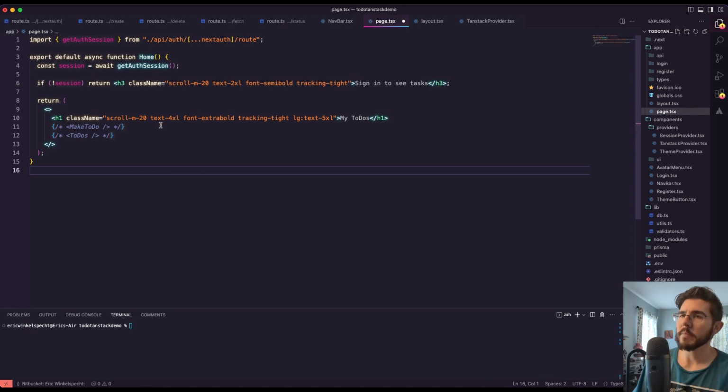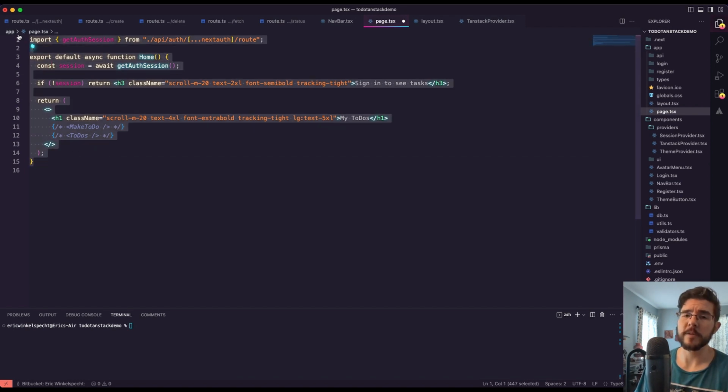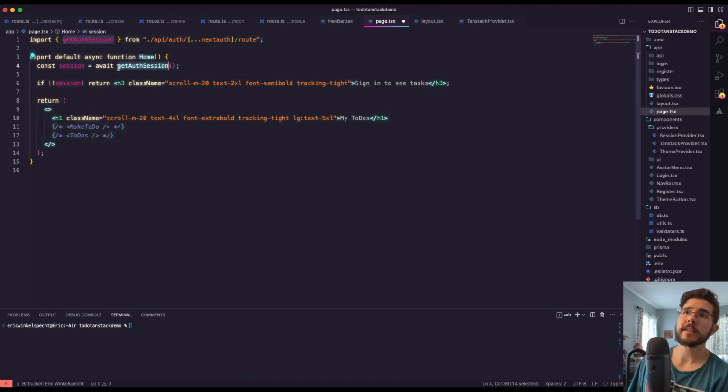And you can see here, this is our main page that we're going to be loading upon application load. We don't really have anything going on here right now. You can see we're calling getAuthSession, which is a custom function that I'm just outputting from NextAuth, basically just in this server component, because we don't have the use client directive at the top. So this is a React server component. This is just checking our user session to see if a session exists. If not, we're just going to return a sign in to see tasks. And if it does exist, we'll return some other stuff that we're going to work on together.